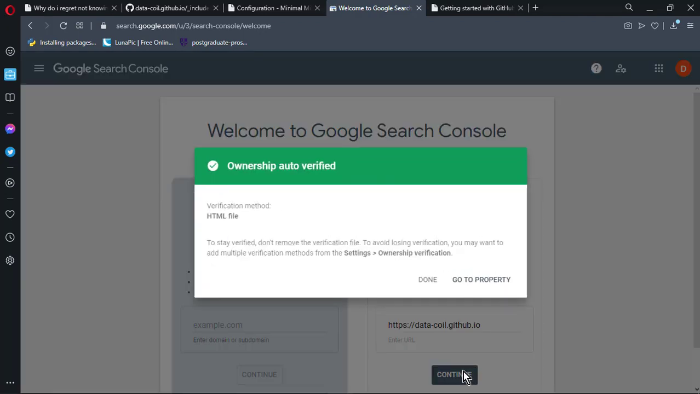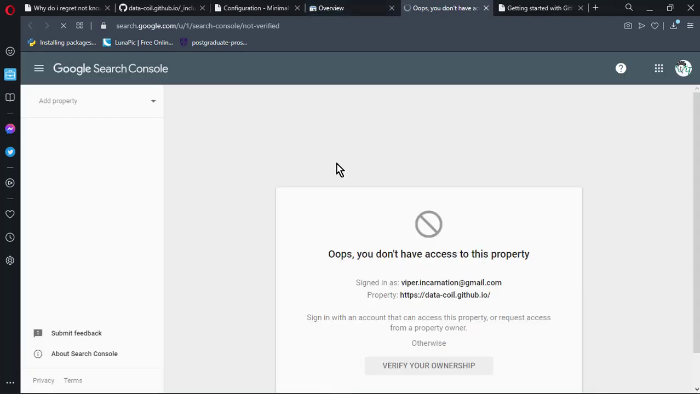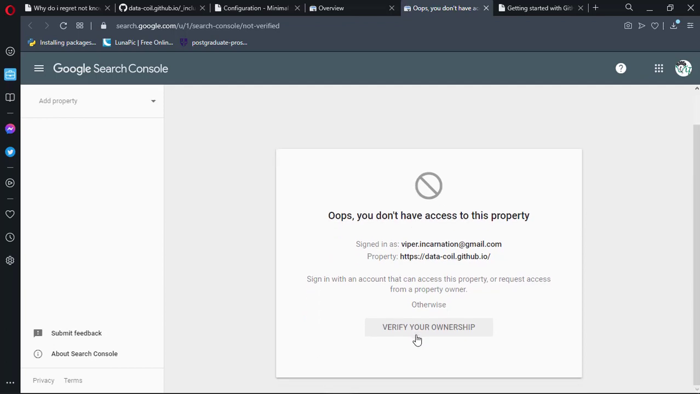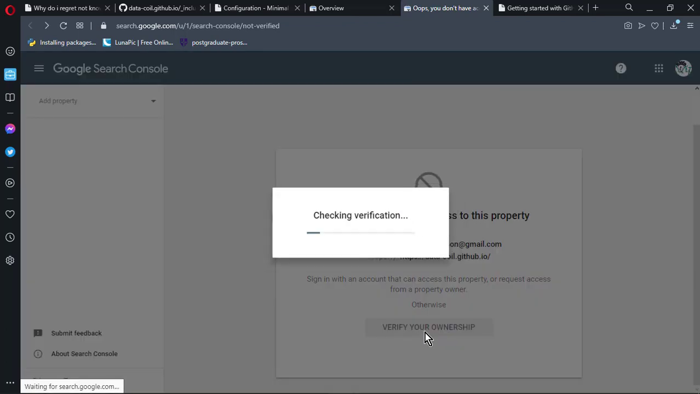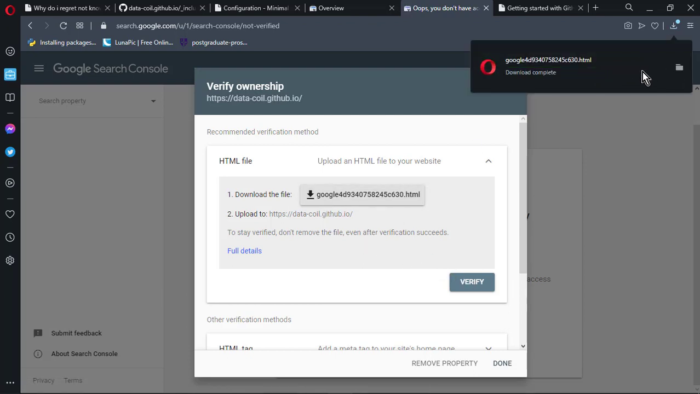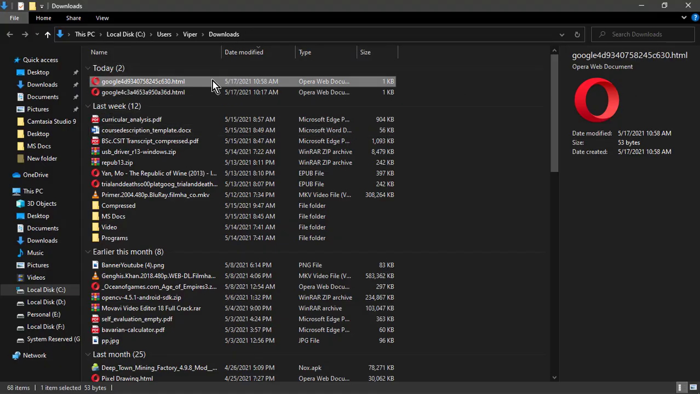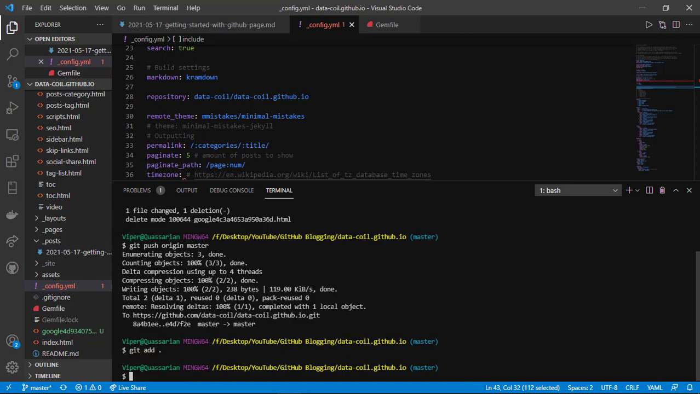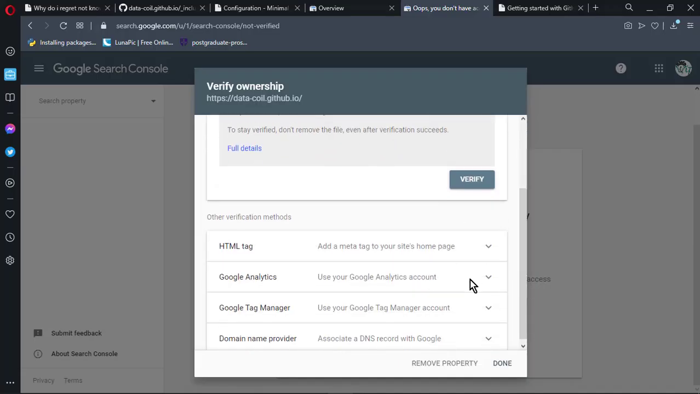It showed me that it is verified because I have already done everything on this GitHub page. But let me use another email address and show how it will ask us. It will ask us which verification method to use, and of course I would like to use the simple HTML file on the root of the site because it is easier and faster. So download that file and paste it inside the root of our local site directory, and then push the changes.